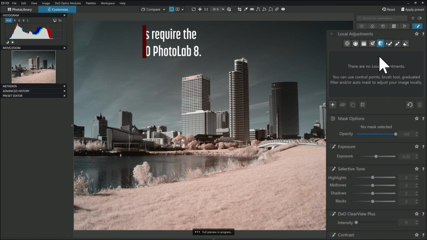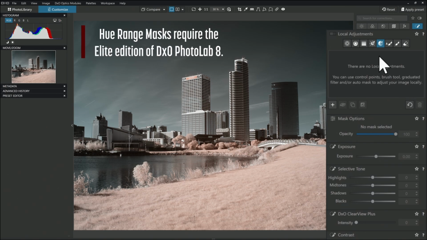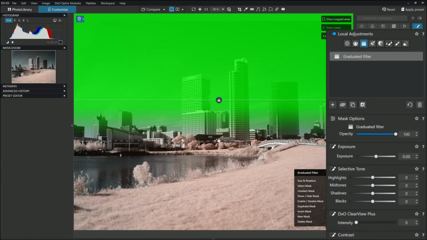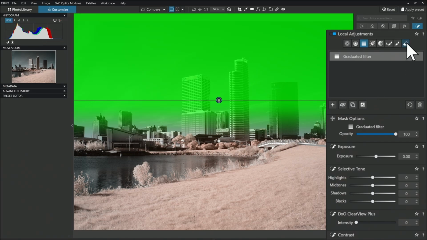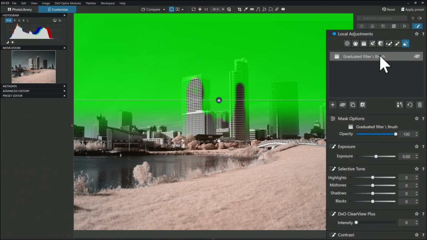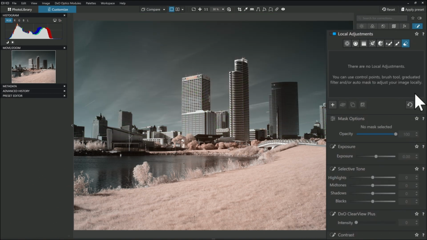For example, let's say that I wanted to make an adjustment to the sky, and I wanted to do that with, say, a gradient. So if I did a linear gradient across the sky, that's nice, but if I wanted to apply these effects, it's going to affect these buildings. And then if I wanted to get rid of the buildings, I'd have to do an erase, and then I would have to use my brush to come in and erase the parts that I didn't want to deal with. As you could see, that would be very time consuming and difficult to get a precise mask. So instead of doing that, let me click this mask, this local adjustment, and I will use the hue mask.